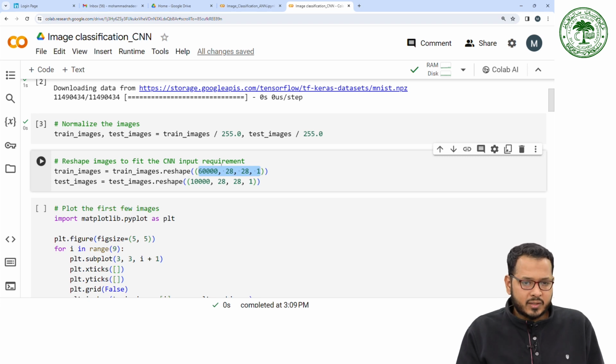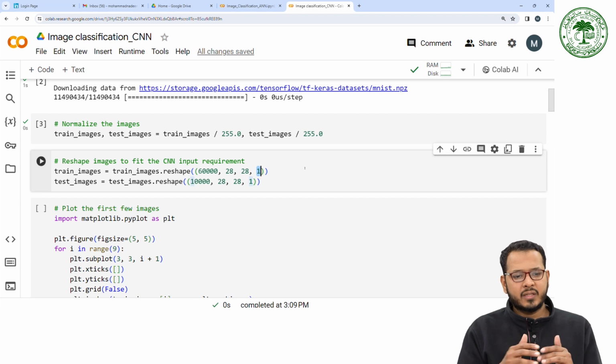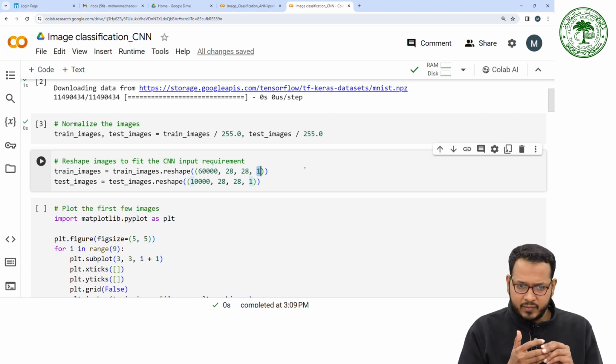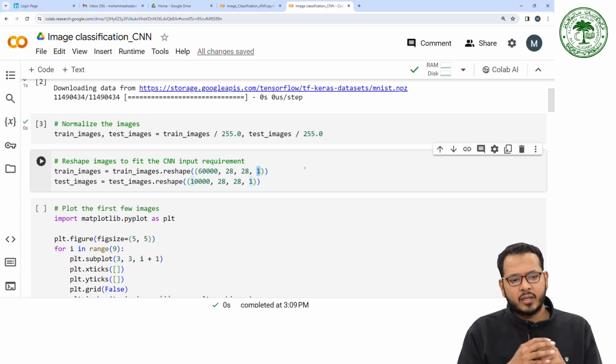And the last one here is 1, representing that it has only one channel. It means it is not a colored image. It doesn't have the RGB values that colored images have; they are called 3-channel images. But since it is a grayscale image, it has only one value per pixel, representing either it is white, or it is black, or it has some shade of gray.